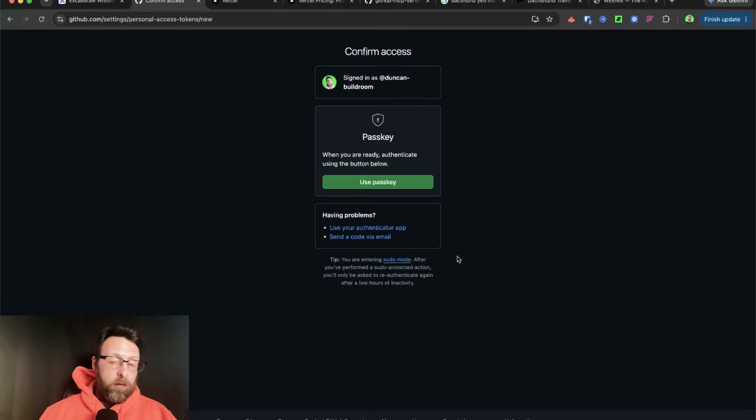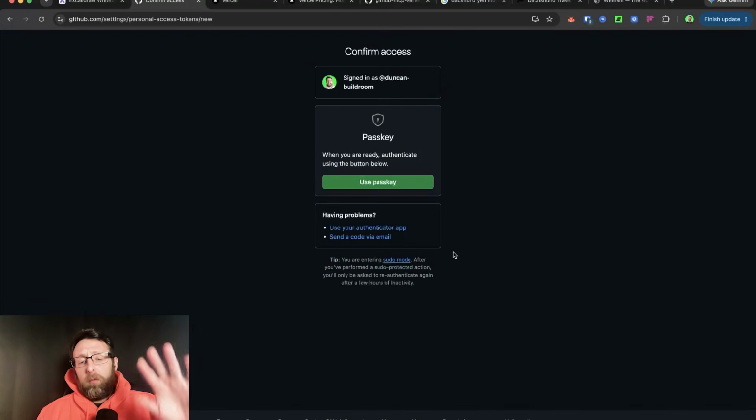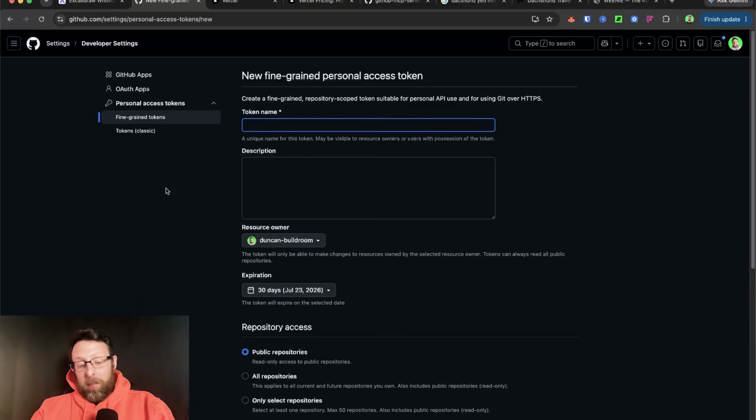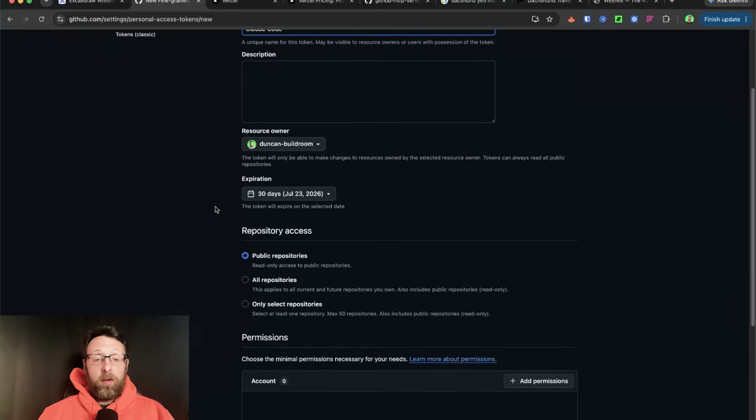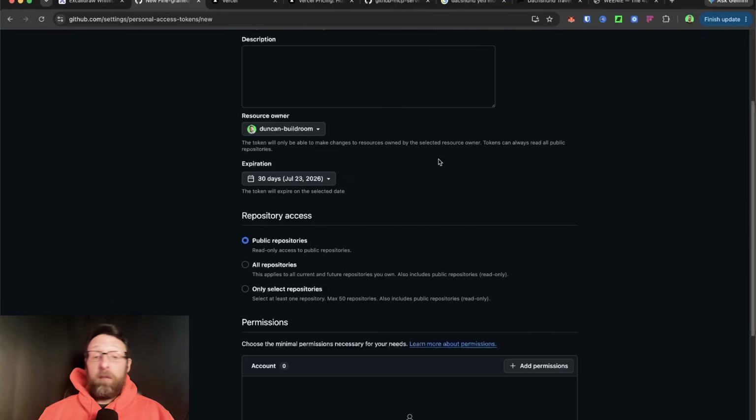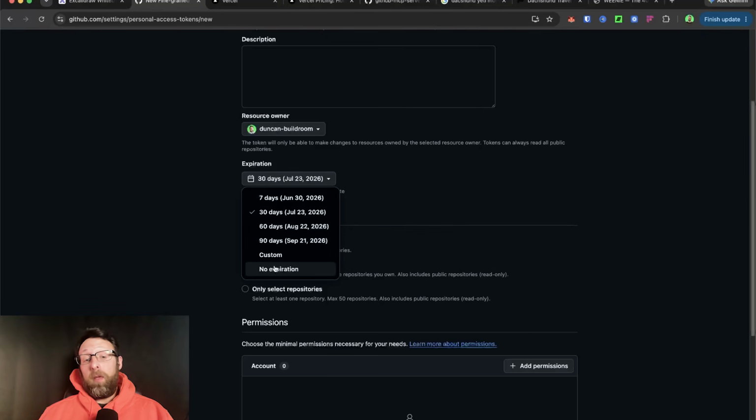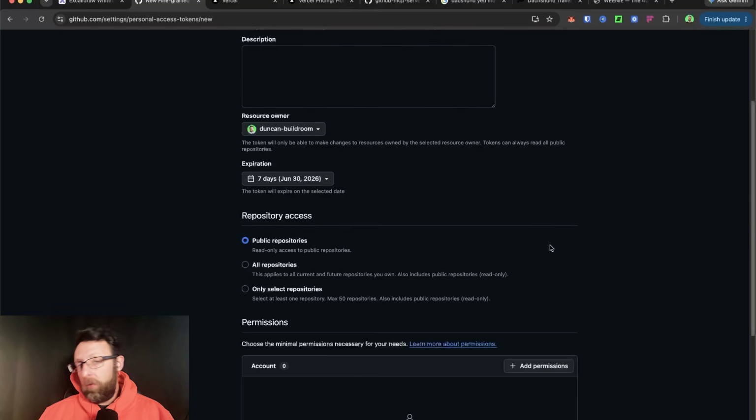What you're going to need to do is verify this with your email address or passkey or whatever. You're used to two-factor authentication at this point, although it'll probably be the death of me. So I verified my account and I'll just go ahead and name this Claude Code, and you don't even need a description. You can set an expiration date if you're concerned about security, or you can also set this to never expire. I'll just set this to 7 days for now.